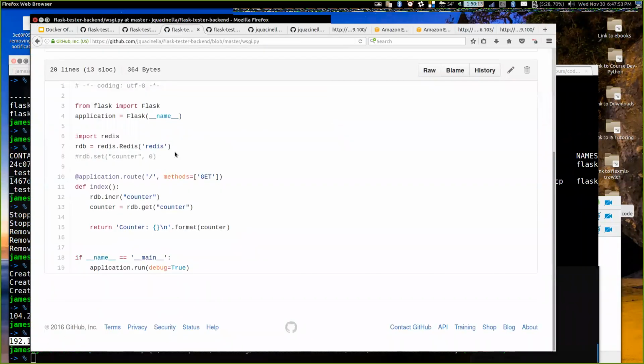So this is now the updated source code to my application. Notice I have to do an import Redis, so therefore again I have a new dependency. I have to import the Redis library. And then I connect to Redis, and here is an important point.